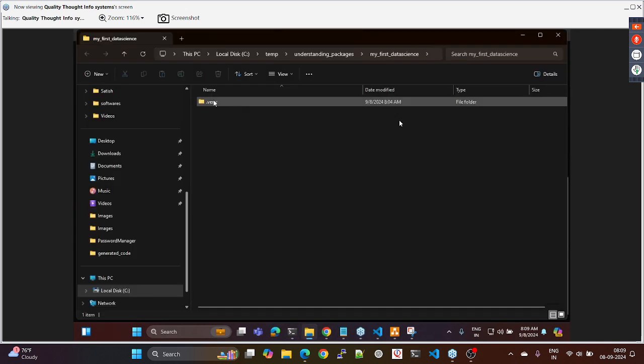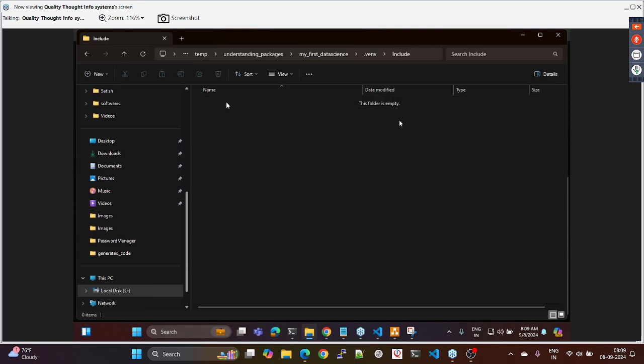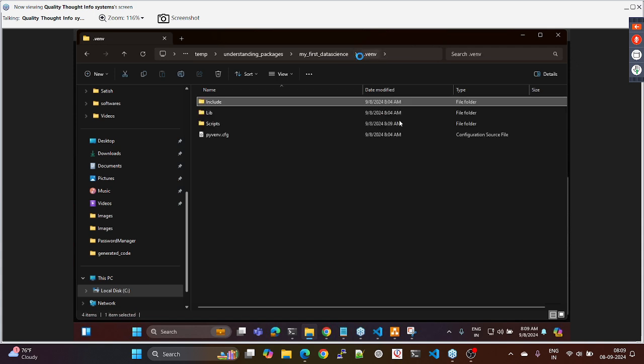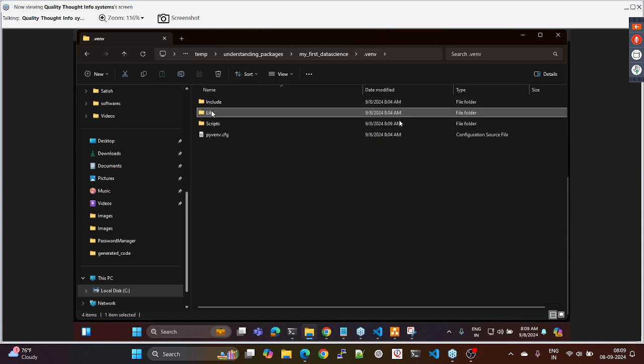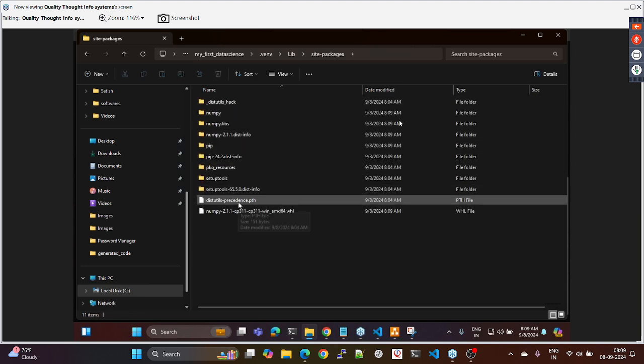Now let us see what has happened in the virtual environment. If you look into the virtual environment, Lib, site-packages, you can see we got the stuff. These are all the dependencies which your Python project will be using locally.